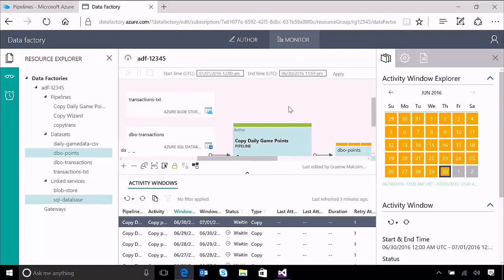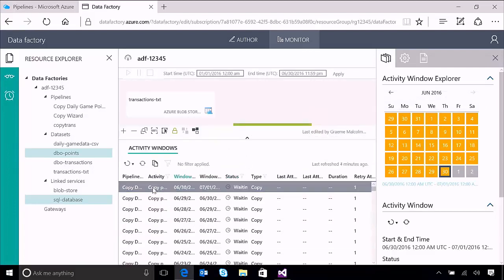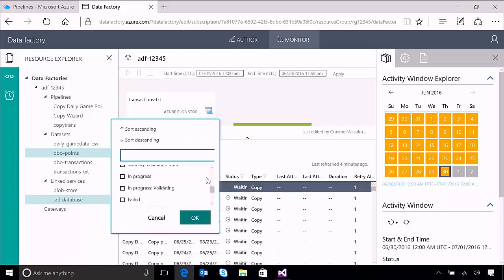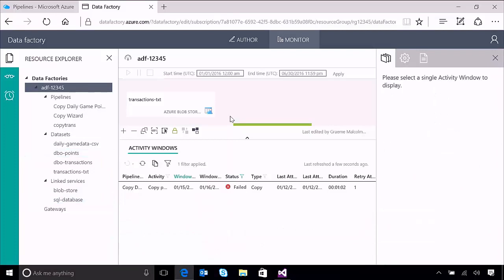Here I am in my Data Factory monitor tool, and you can see that I'm still waiting for the June data to come through here. And I've got this pane underneath here, we'll just drag that up a little bit, with all of the different activity windows that are available, all the slices that are going to happen. I just want to check out the status here, and I'm going to check for any that have failed. So we'll filter that to show me copies that have failed. And I can see there is a copy here that's failed.